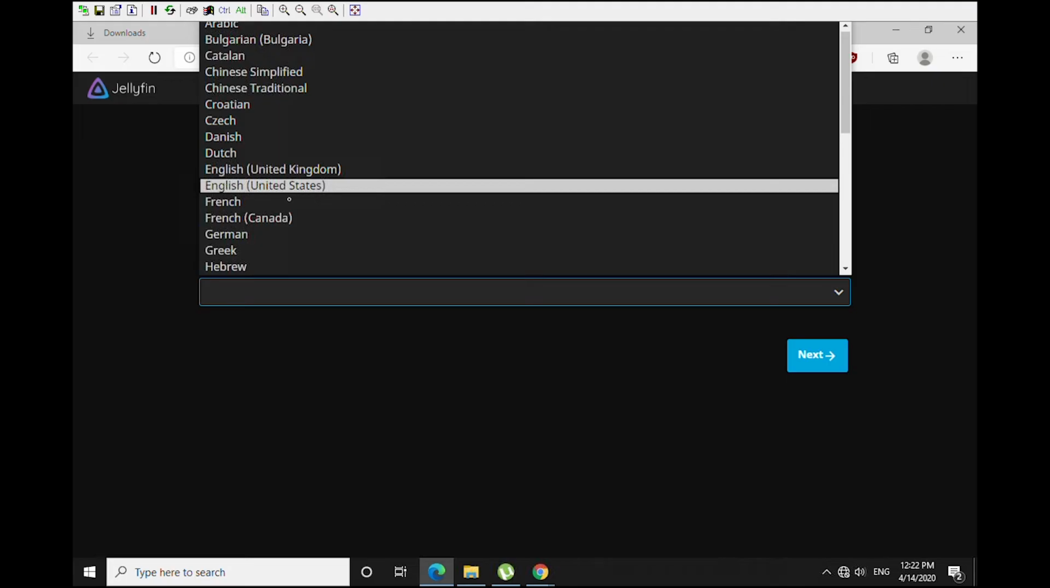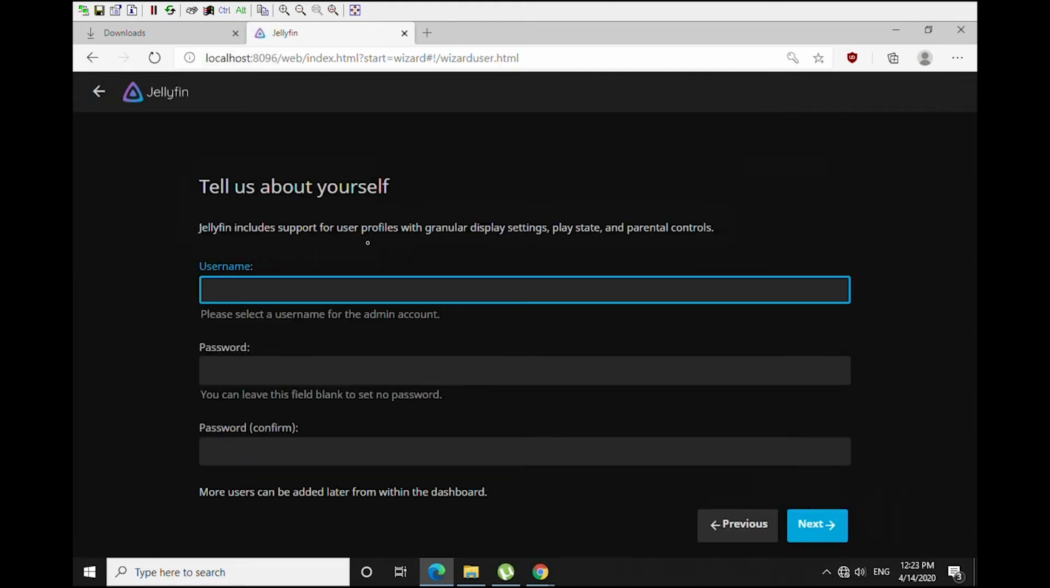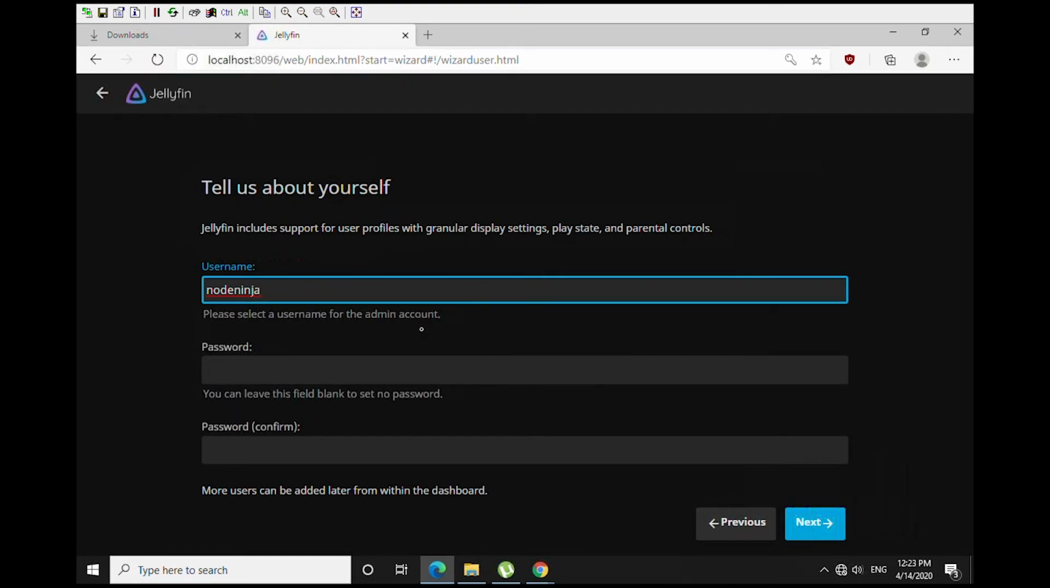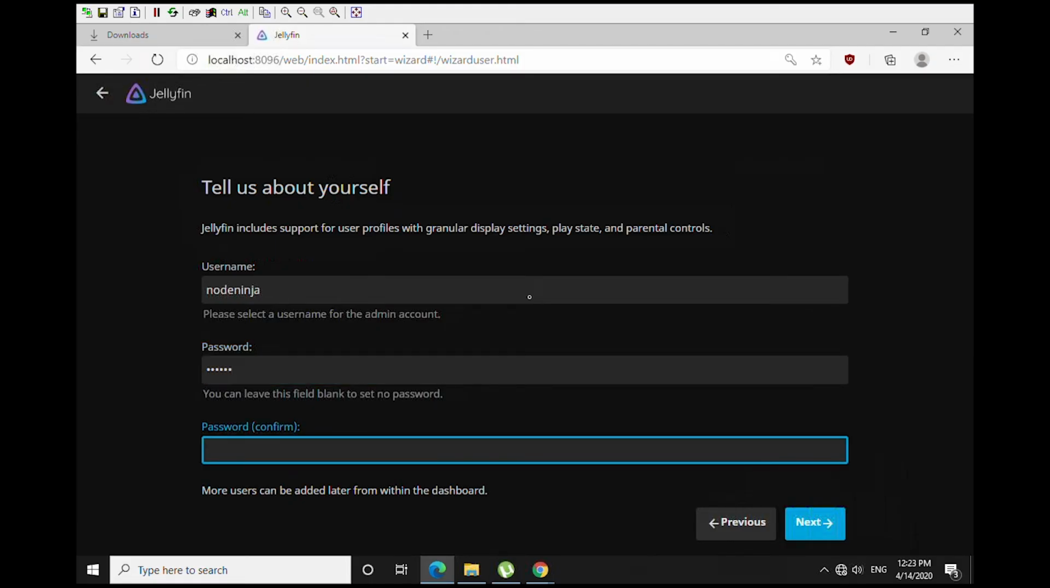For this demonstration, we're going to be selecting the preferred language, displayed language, as United States English. And now we have to create a username and password. Now, keep in mind that this username and password will be available every time you want to access your Jellyfin server. So depending on the client that you're using, whether it's going to be on an iPad or Android tablet or Android TV device, when you're accessing it, it will always ask you for the username and password. And this will be the one that we're creating right now.